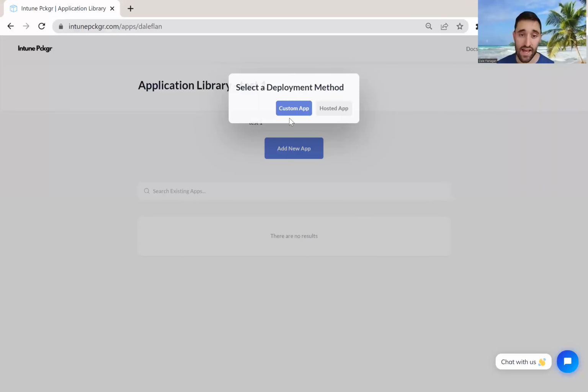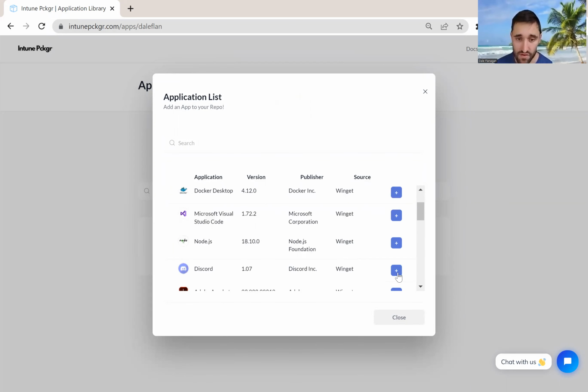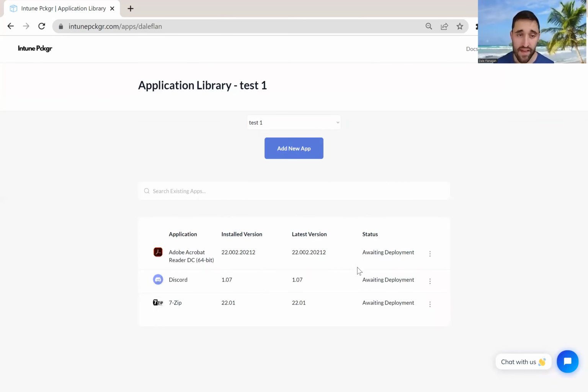Let's add, and this is the app cloning custom app, bringing your own application, but we will get to that later. But we actually want to take a hosted app, which is a Winget app, and we're going to add them to these libraries here. So let's just take 7-Zip, Discord, and Adobe Acrobat Reader. Great. They are now sitting in test 1's application library.